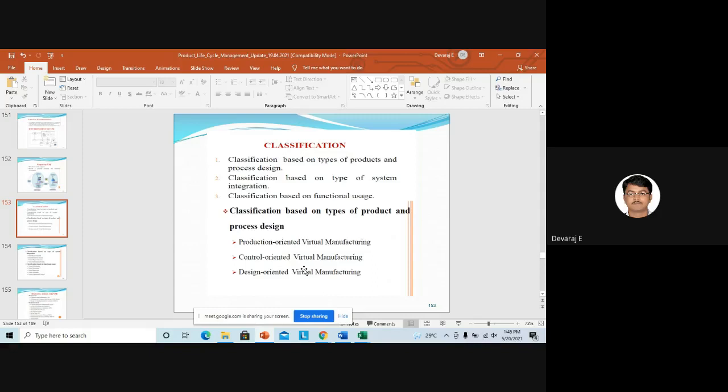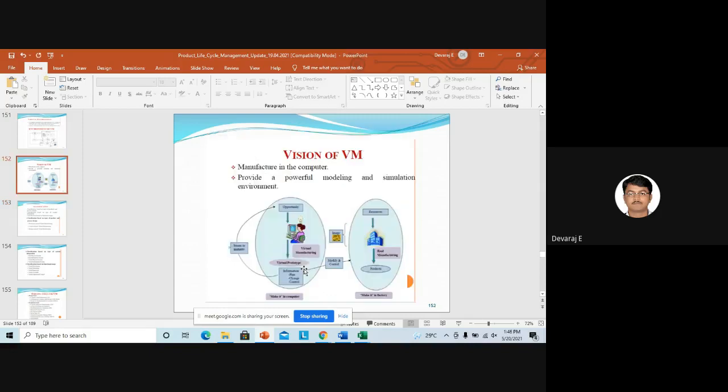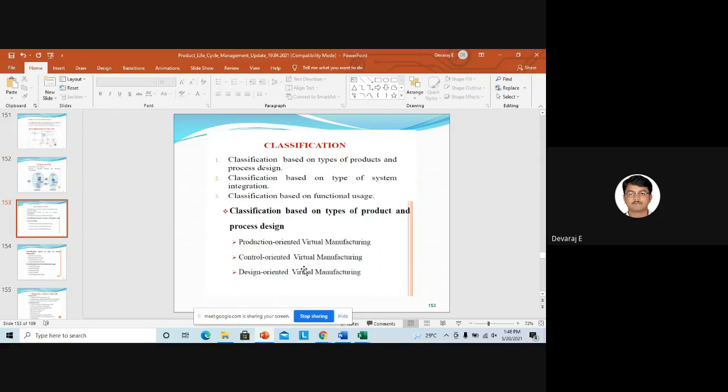So if you come to the first classification, based on types of product and process design, you have three types in this. One is production oriented virtual manufacturing. Second is control oriented virtual manufacturing, and third is design oriented virtual manufacturing. So whatever I explained in the previous slide is in the form of the first classification.